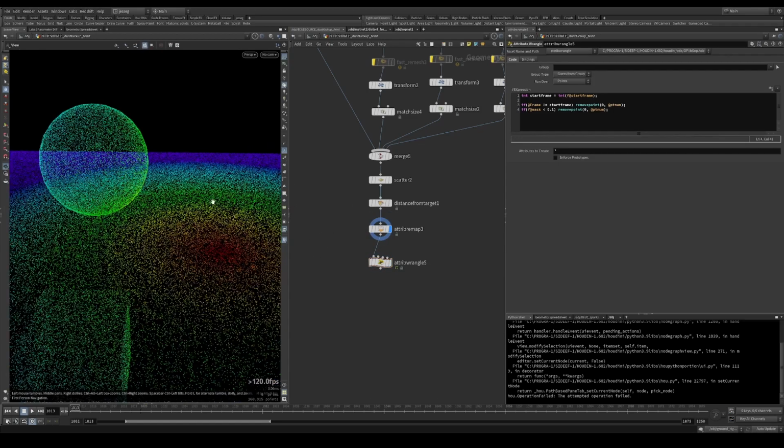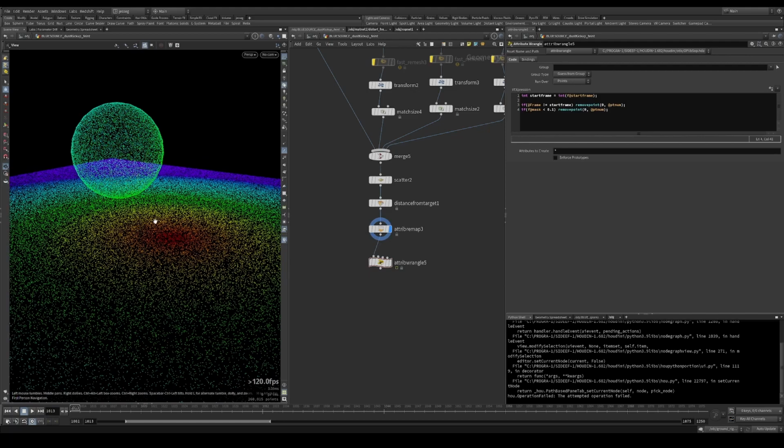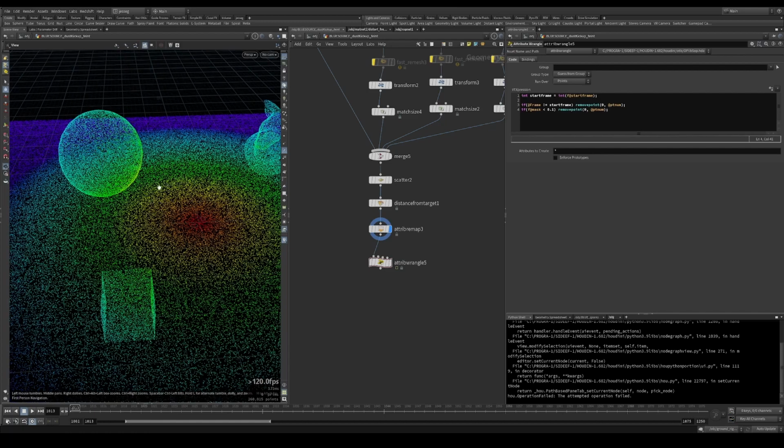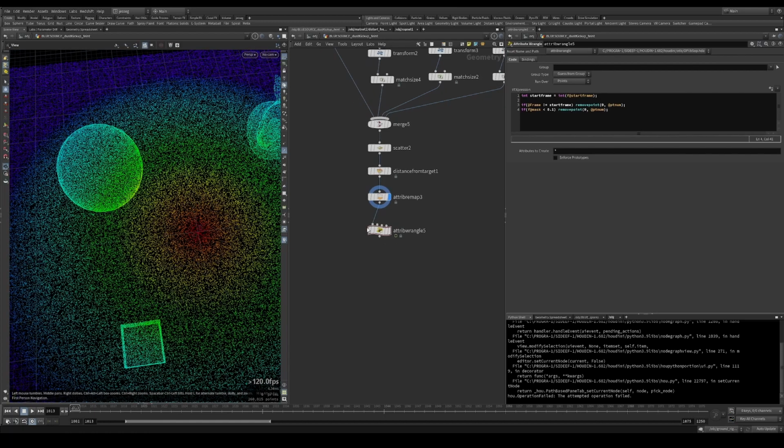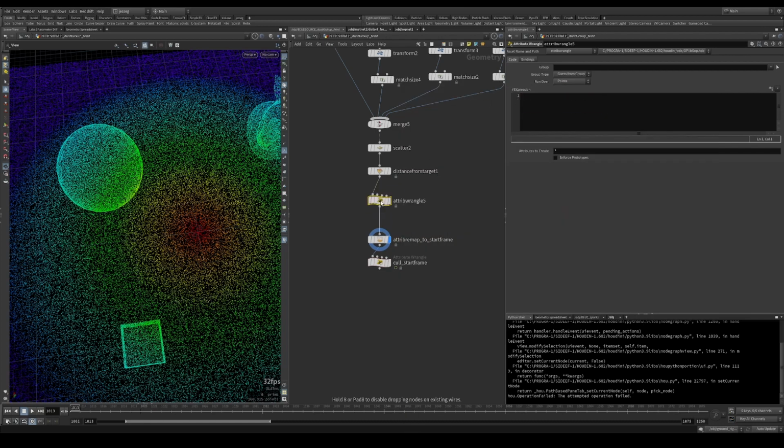What we want as well is our flow map. So all we want to do is just compute the gradient of our gradient map, and that's done with a wrangle. So we will say call start frame, and then we say do start frame, and here we just calculate our gradient.